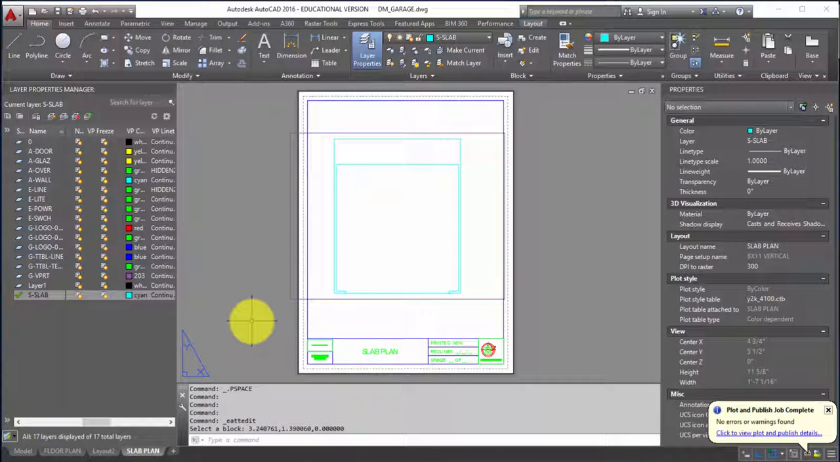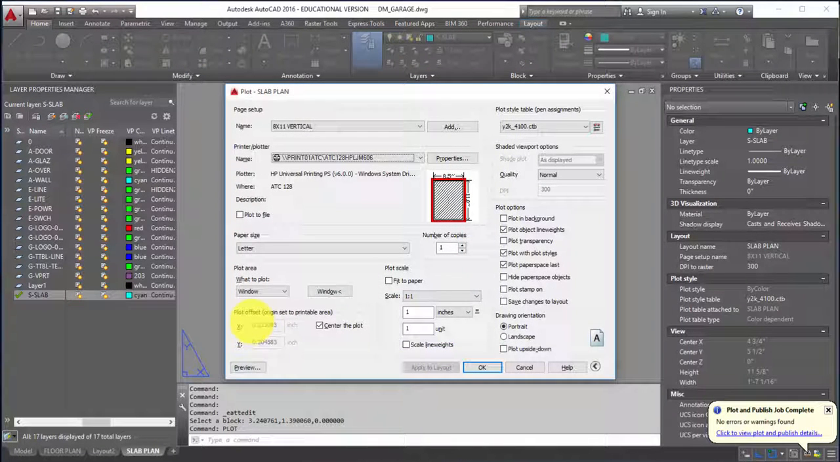In order to print, all of the settings should be correct. Let's check. PLOT enter. We can see that our previous page setup is still in place, 8.5 by 11 vertical. The plot style is correct, the printer, the paper size, the window, the center of the plot, the scale, the portrait, everything looks good. Click Preview.